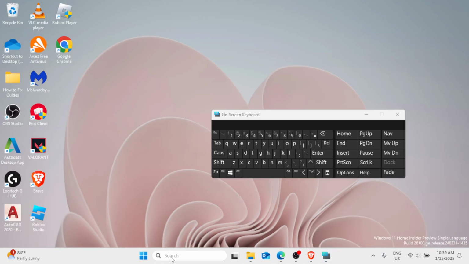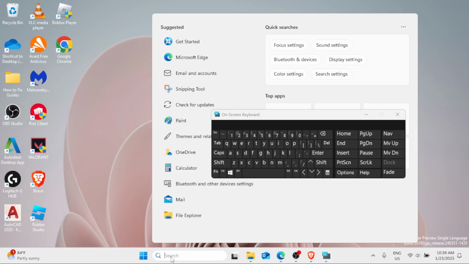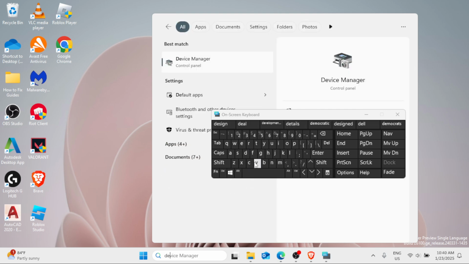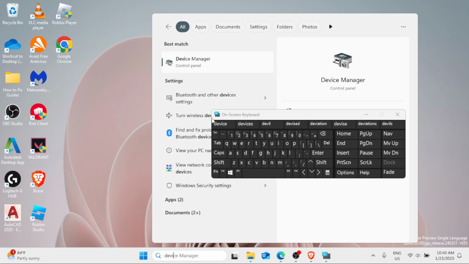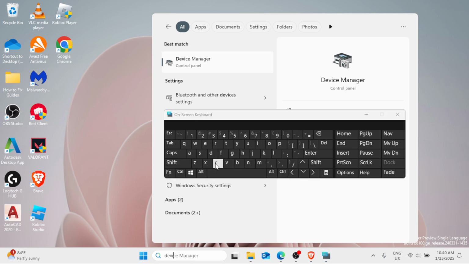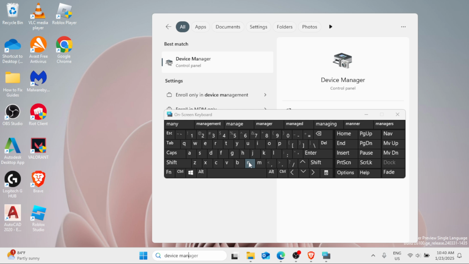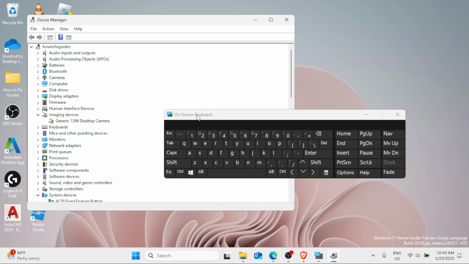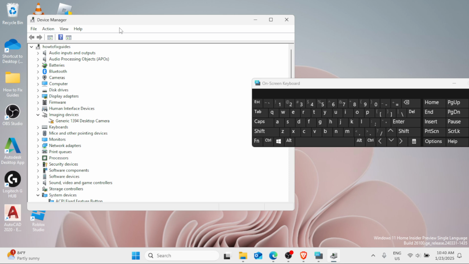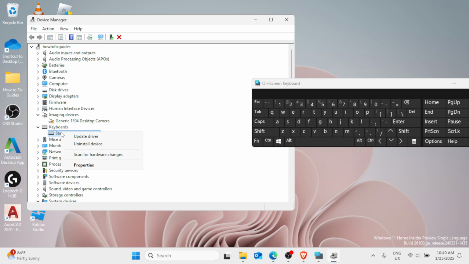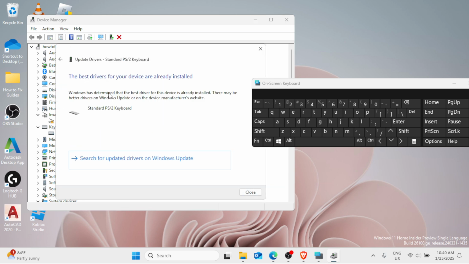And then in the Windows search bar right here, type Device Manager. Now use your on-screen keyboard. Type DEVICE space Manager. Best match Device Manager. Click on that. Then here, the Device Manager window will appear. Then look for your keyboards. This one. Make a right click, select Update Driver, and then search automatically for drivers.